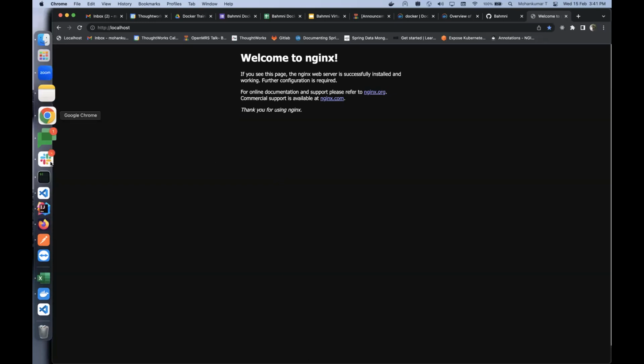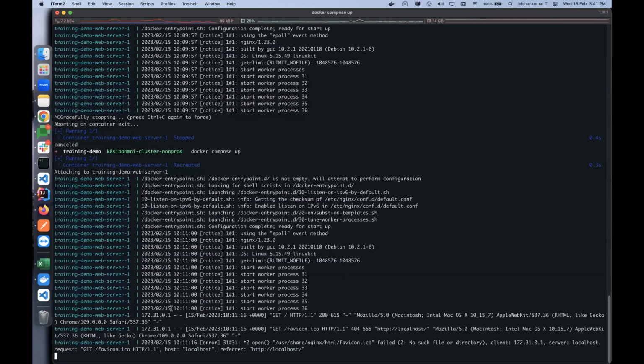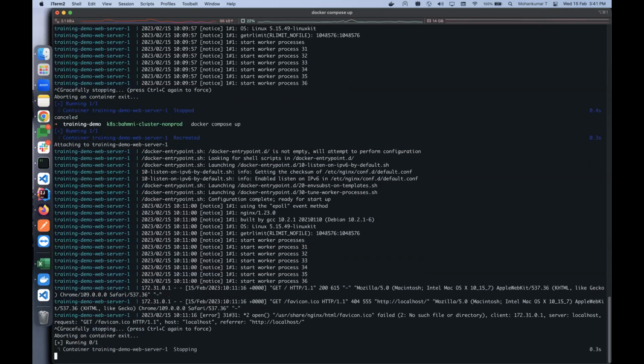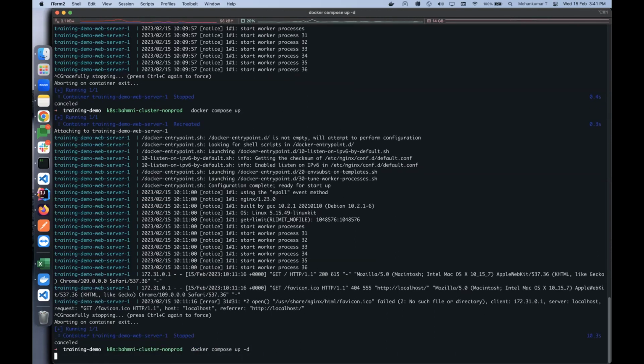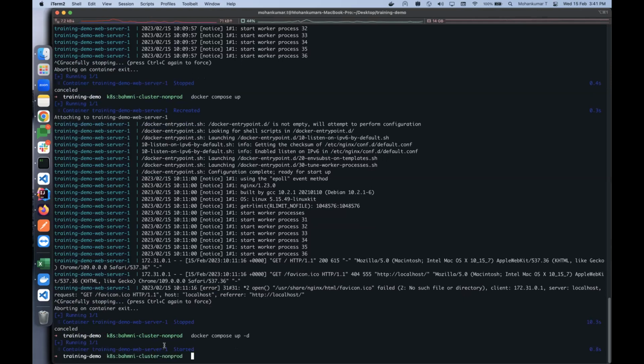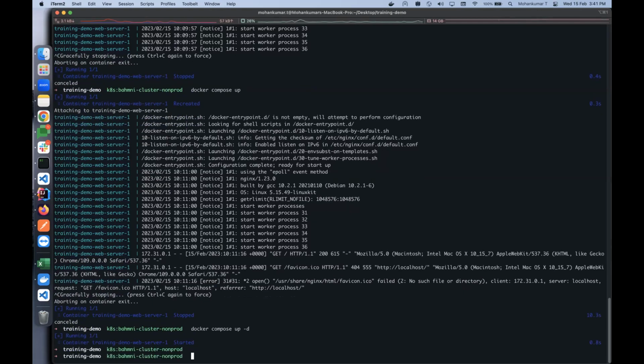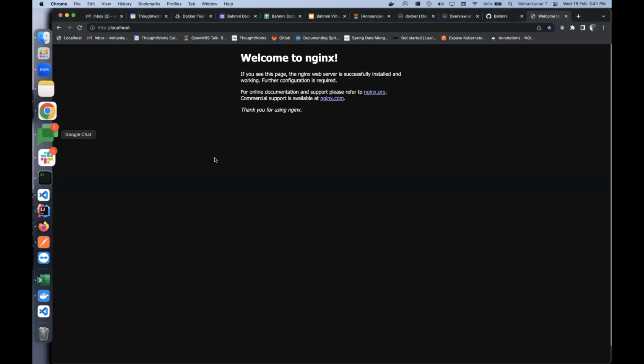Now let's say this is occupying my terminal, right? Here also we have the flag to run the containers in detached mode. So now I'll say docker compose up -d. Now it will just say the container is started and running, and I got the terminal back again. And still our application is accessible.